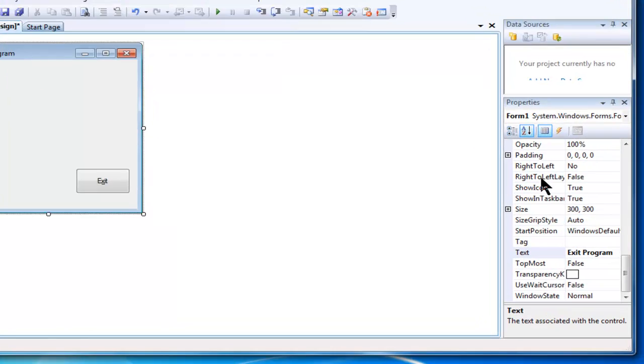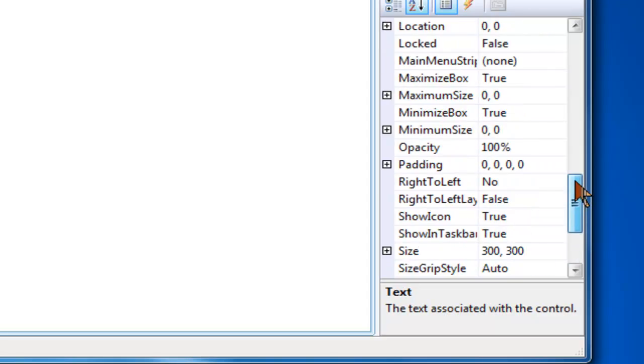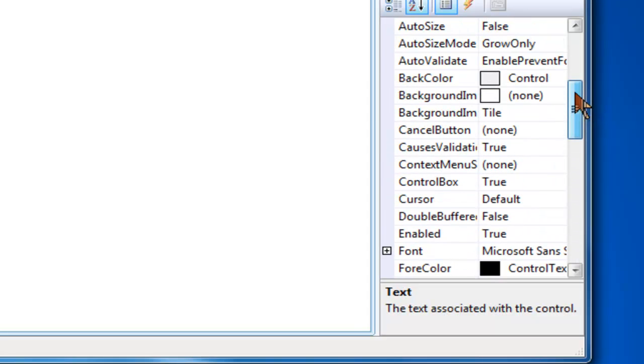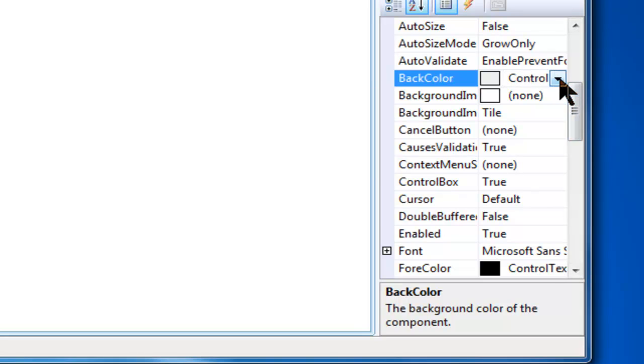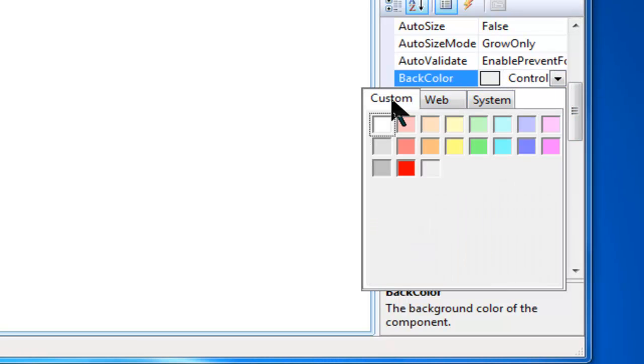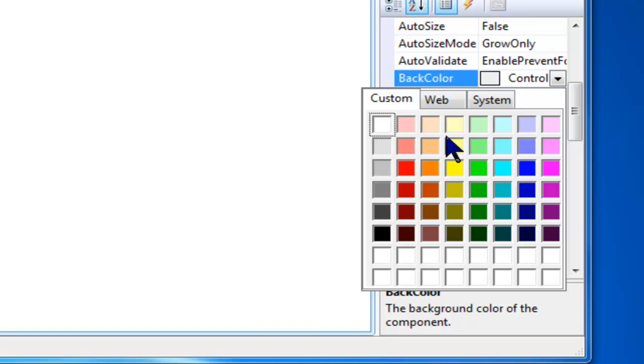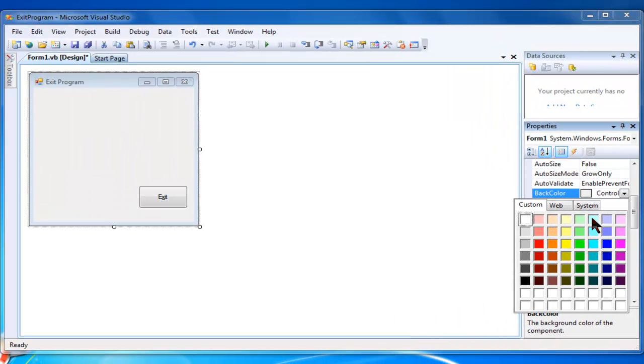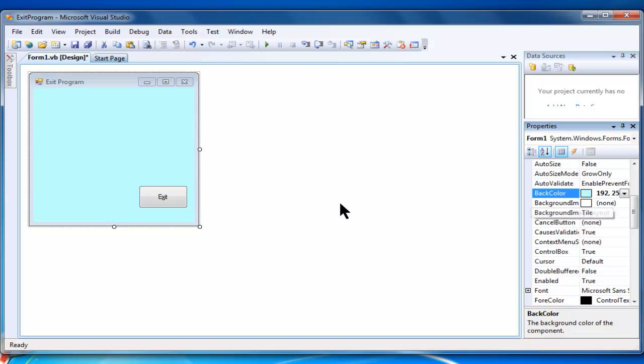Alright, one more thing that we might want to do here. Let's scroll up to back color. Pull down the menu, go to custom, and then choose a color. I would only use the colors in the top row. Everything else starts getting really gaudy and it just plain looks terrible. We will do a program later on that actually changes all that for you. You'll be able to choose any shade, any color you want. Alright?